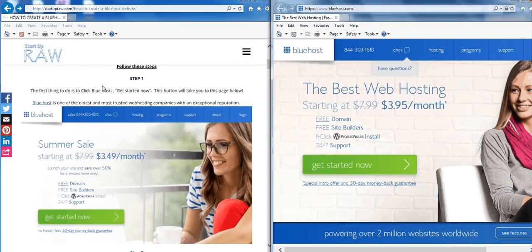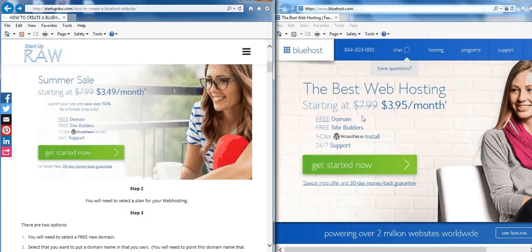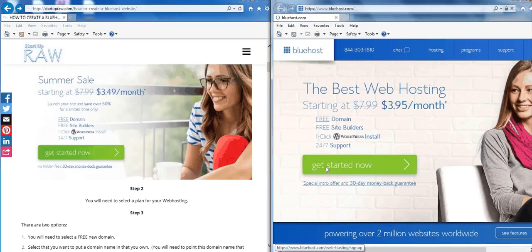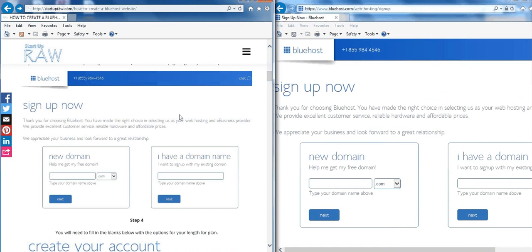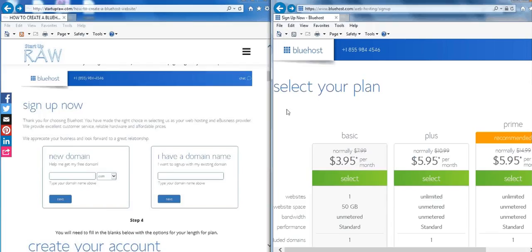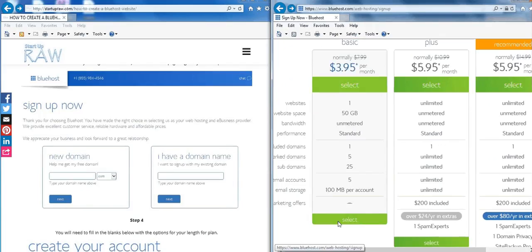As you can see, this is a walkthrough. You just click the button. And once you click the button, it's going to take you to the next step. Here, you're going to actually select the plan. Okay? If you're just starting out, you really just need the cheapest plan.